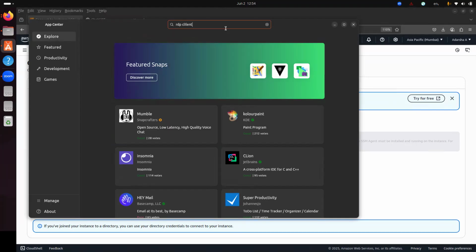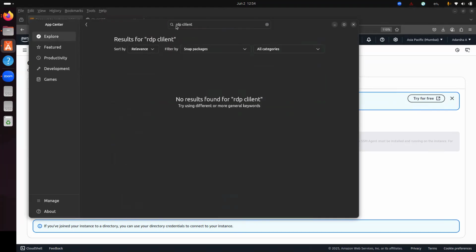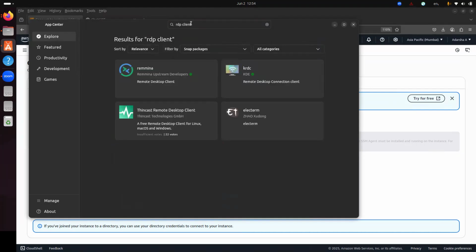RDP client and click enter. Sorry, spelling mistake. So once you search RDP client and click enter, you will be getting these four software. Okay. In that one, this Remmina is super useful.